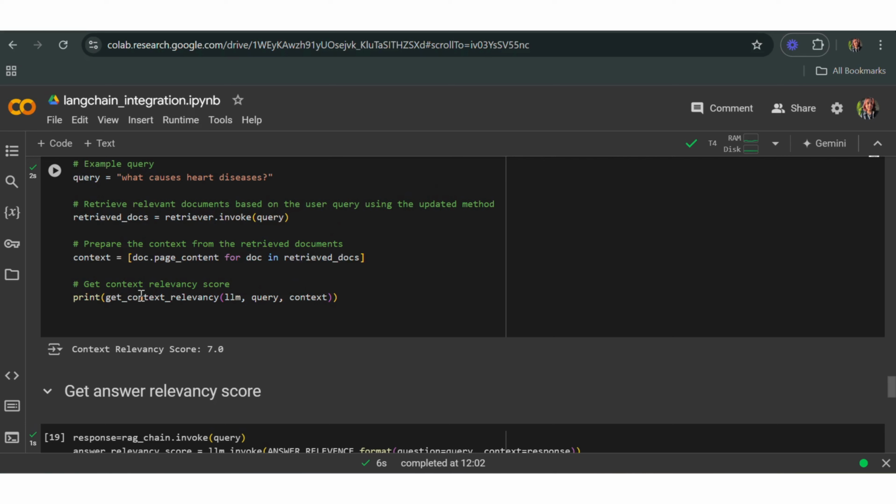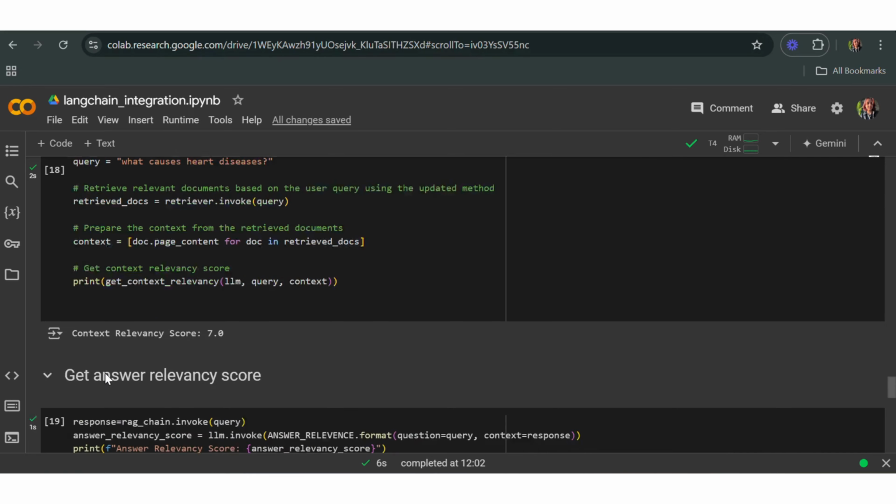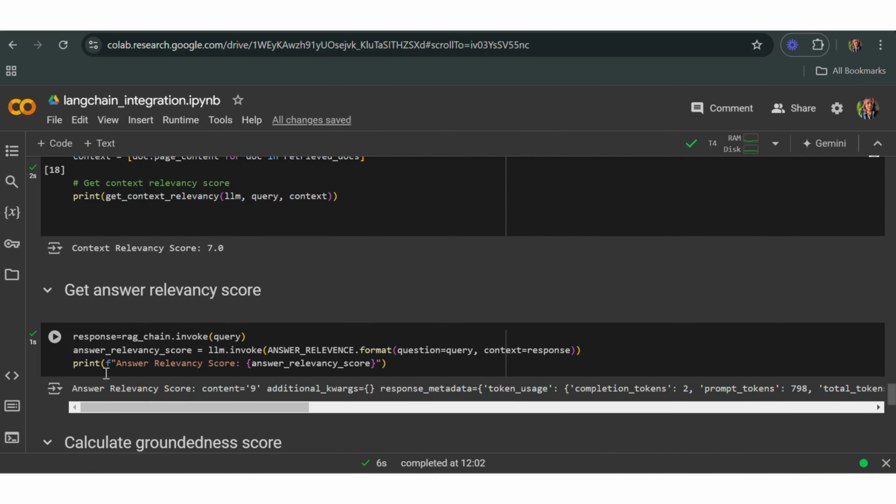The score of context relevancy, which is between 0 to 10, indicates how well a retriever is working. A high score means that you're finding documents that are highly relevant to the query. If the score is low, we need to improve our document processing or retrieval method. And then we have the answer relevancy, which tells us how well our generated answer addresses the query. A high score means that our RAG system is producing responses that are on topic and directly answer the question.